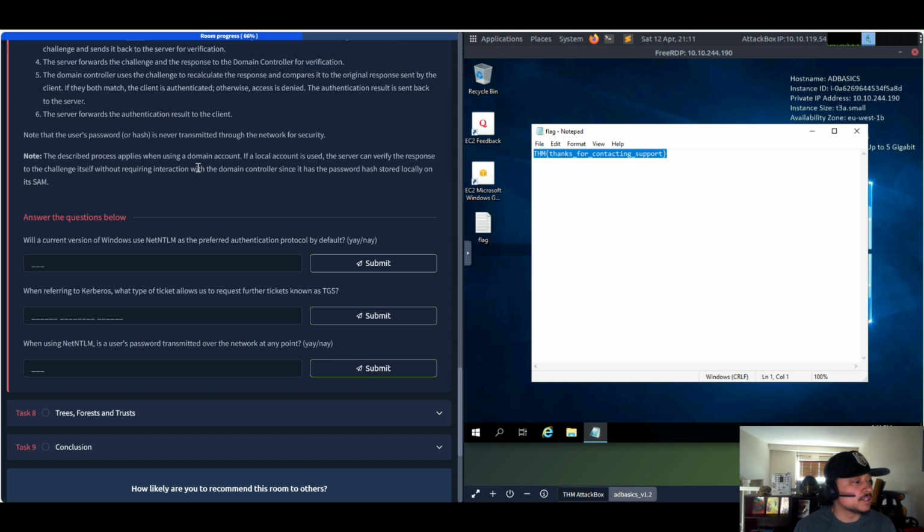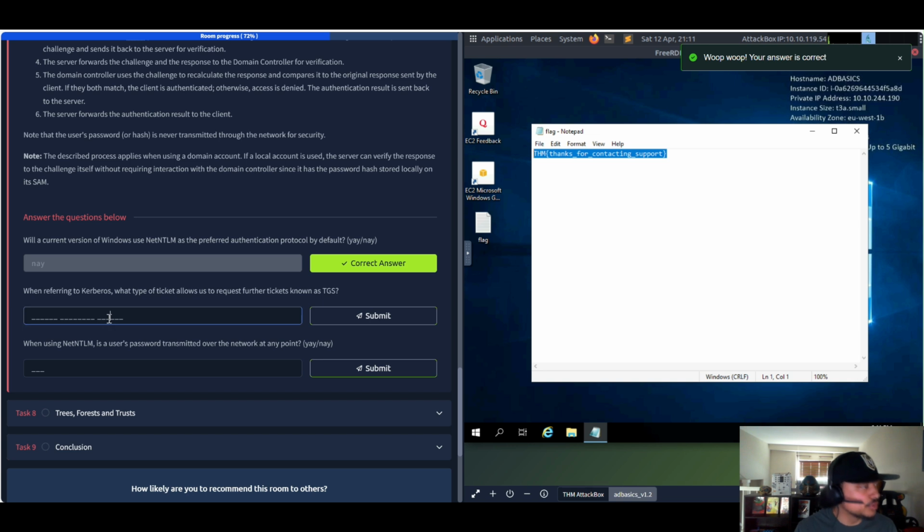Okay, so we have three questions here. Will a current version of Windows use NTLM as a preferred authentication protocol by default? Nay, it will not. It will use Kerberos by default. When referring to Kerberos, what type of ticket allows us to request further tickets known as TGS, or ticket granting service ones? We want the ticket granting ticket.